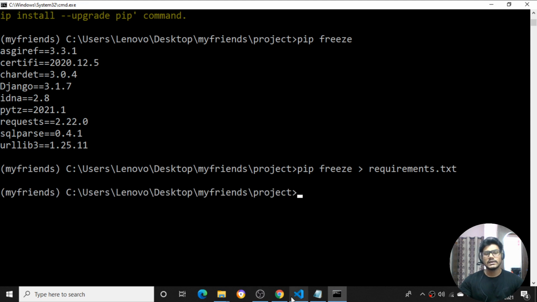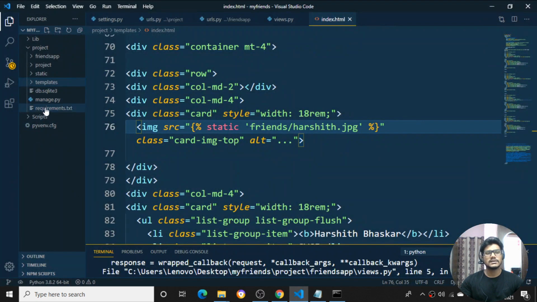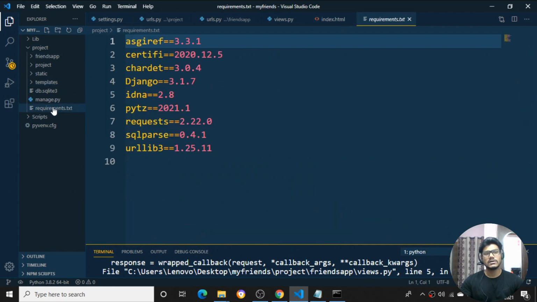You can see the file has been created here. You can see all the script files here, and here you can see the requirements.txt file has been created. So you can see all these modules have been saved inside the requirements.txt file. So everything you need to install goes into the requirements.txt file.